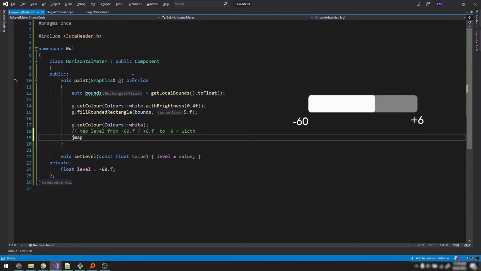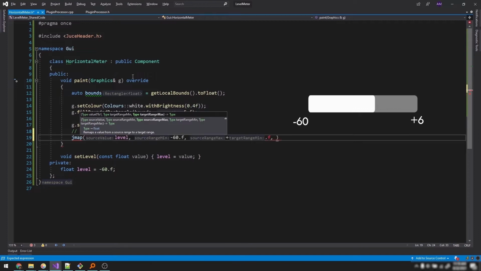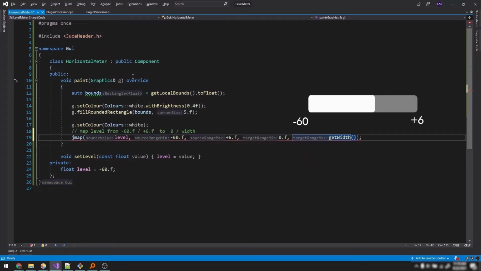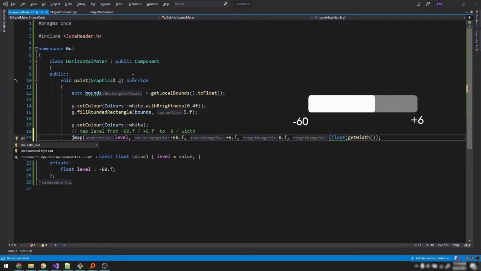So I'm going to use the jmap method to actually translate from one range to another. So jmap accepts the actual value that we want to translate, which is the level. The source range goes from -60 to 6, and the destination range that we want to convert it to is from 0 to the width of the component. Since this is a templated function, make sure that all of the arguments have the same type. So all of them have to be floating point numbers. We'll cast it wherever necessary.